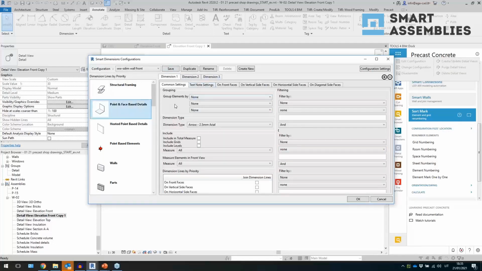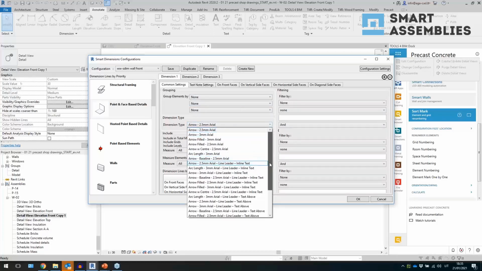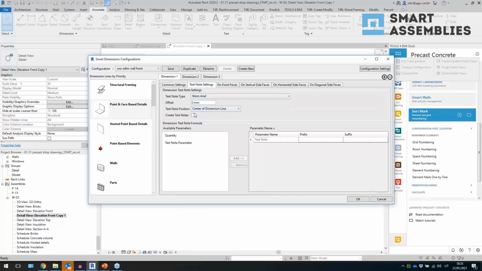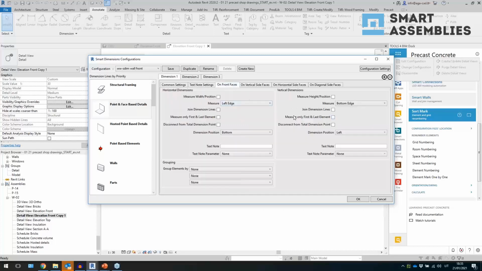Another thing I want to dimension is a phase-based element. So I will choose again some options, right? I have here common settings where I can set the grouping, the filtering options, and the dimension style for the connections. So I will choose this one. Then the text note, similar to what I had for the structural framing elements. I'm just picking the values which I want to use.